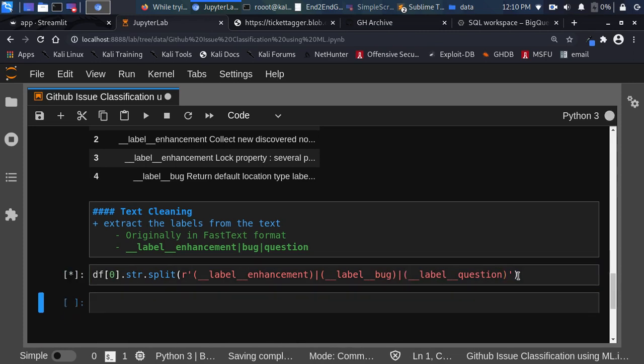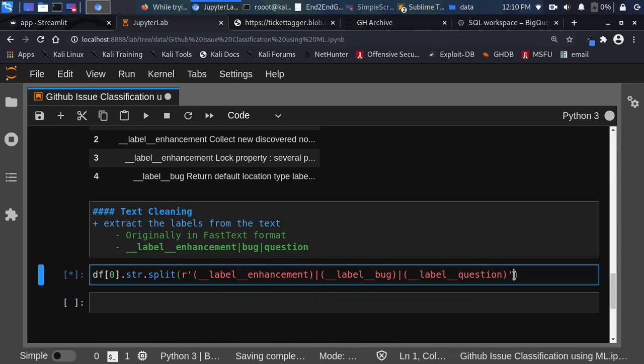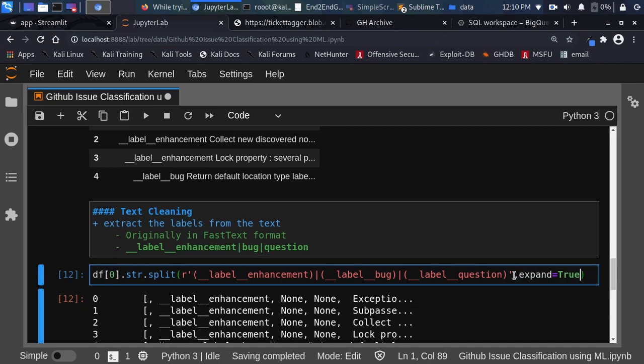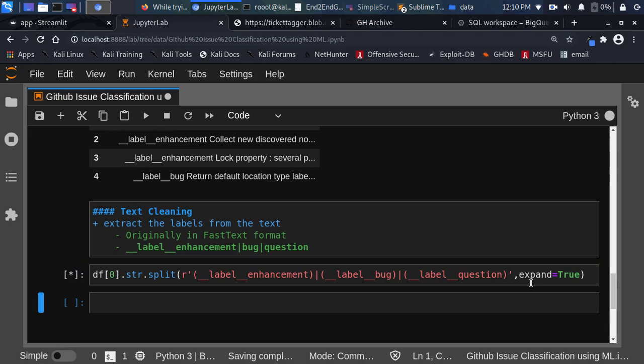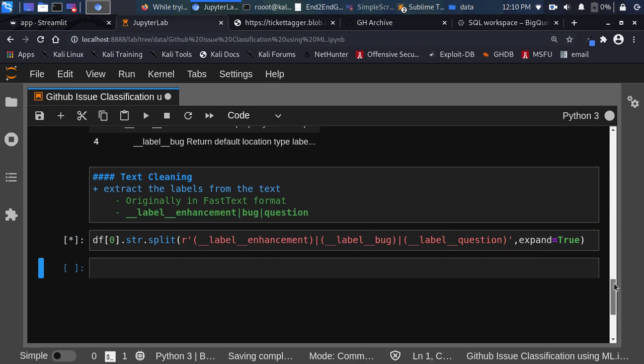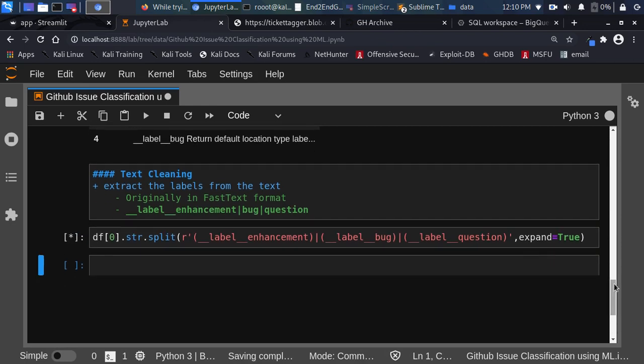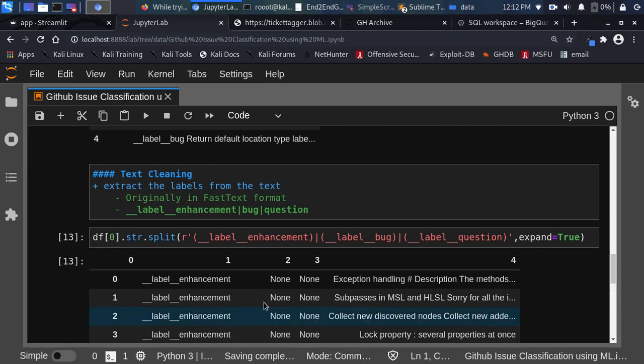If I run it like this, I have to make sure that if I'm splitting, I must specify that expand is equal to True. So expand equals True, right? If I run it like that, now it's going to split the entire stuff for us and give us our result. Perfect. As you can see, it has split them: 0, 1, 2, 3, 4, right?